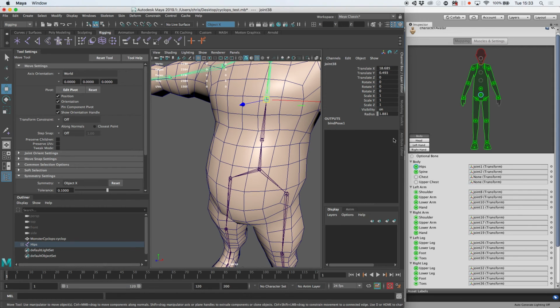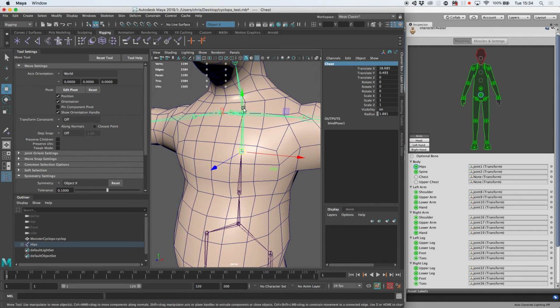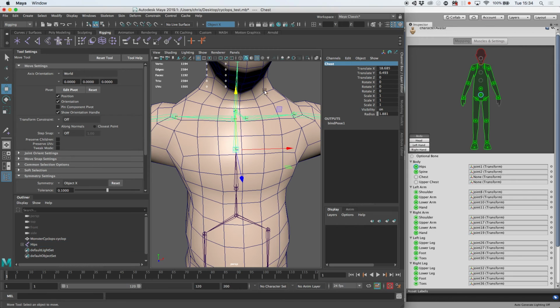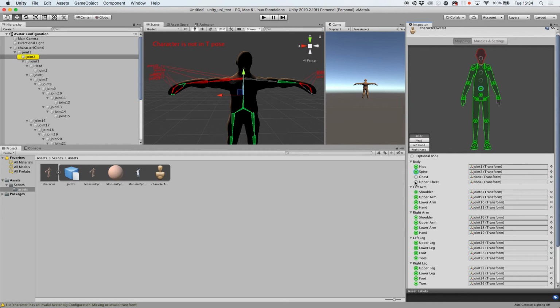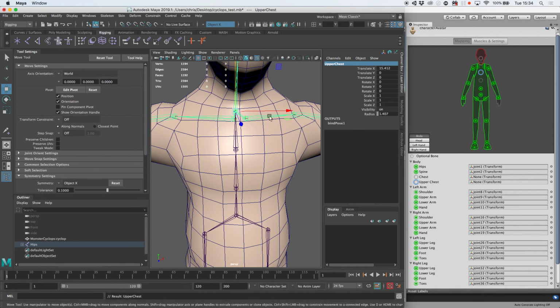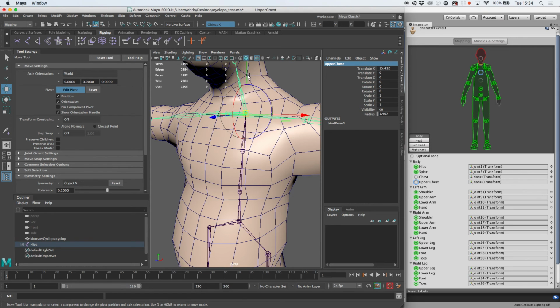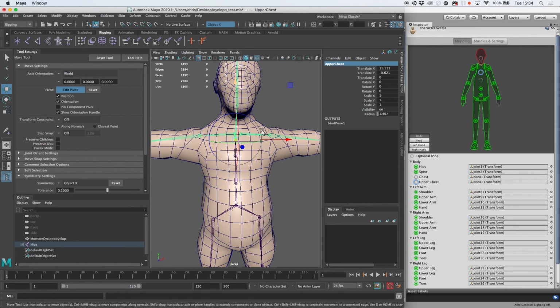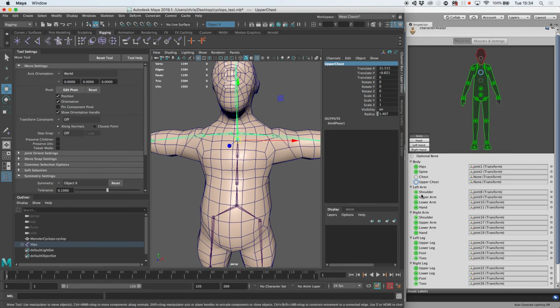This next joint up here is chest. And this next joint is upper chest. You can see looking at this reference image, this is spine, chest, and then upper chest is a little bit higher up. So make sure we're relatively close, then maybe hit D to change the pivot point of this joint, and pull it down a touch. Upper chest.